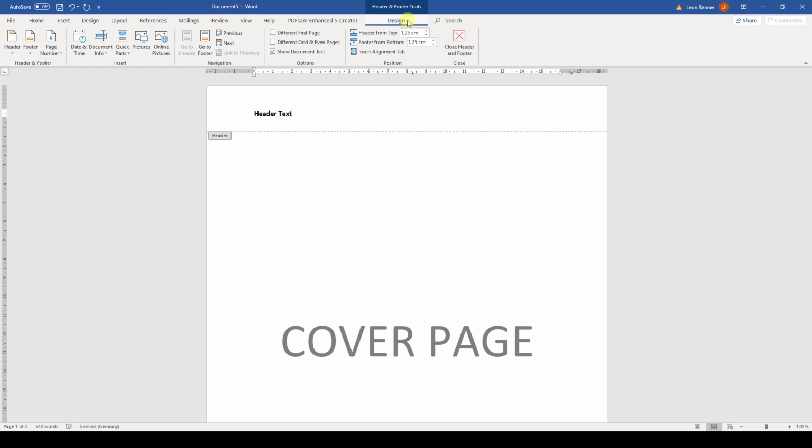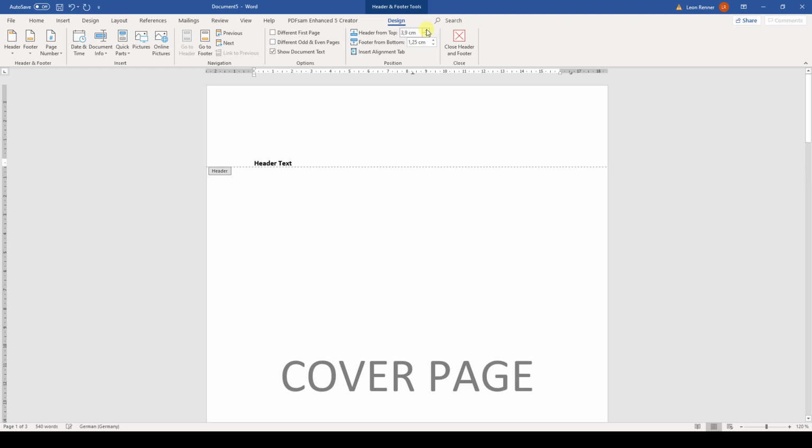First of all, we can change the spacing in the section called Position. This spacing will determine where the text is positioned inside the header area, and if we make the spacing value very high, the content text will be pushed down.